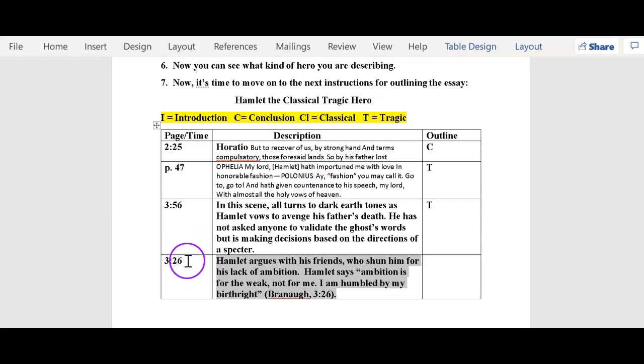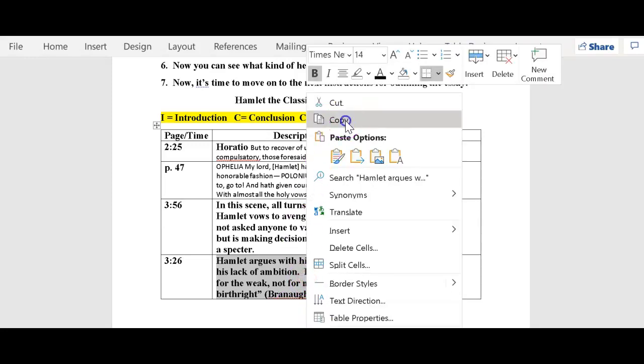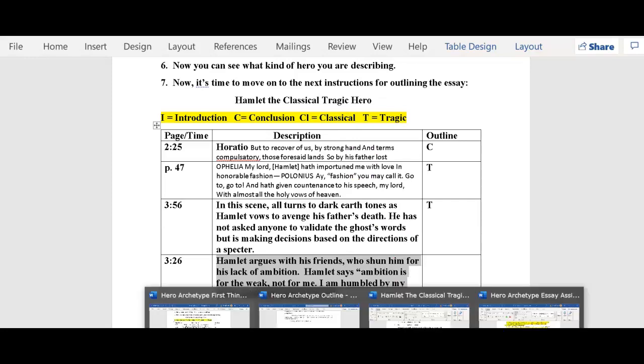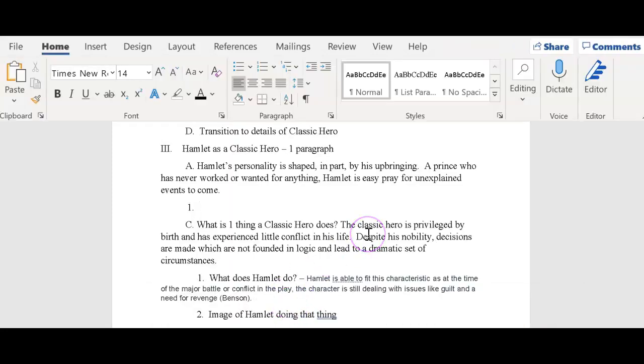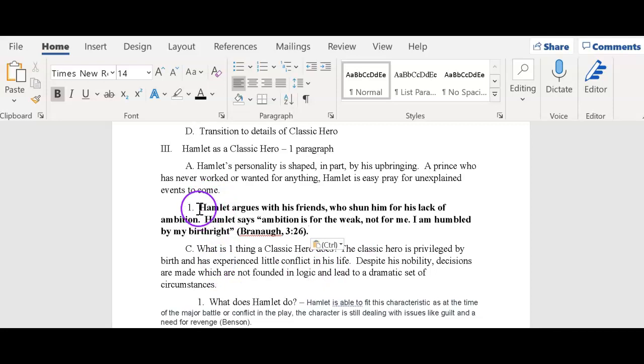But okay, on timestamp 326 in the 1996 movie, Hamlet argues with his friends who shun him for his lack of ambition. Hamlet says, "Ambition is for the weak, not me. I am humbled by my birthright." Okay, so that says he doesn't have to be ambitious. And that's from the Branagh film. He was the director. And it's at timestamp 326. So I copy that as my example that's going to prove what I just said. And I simply pop it right in there.